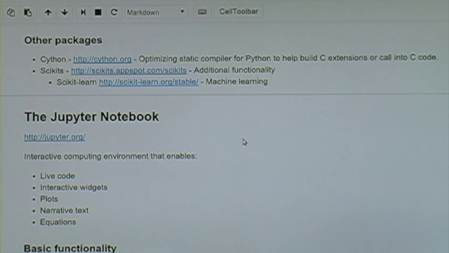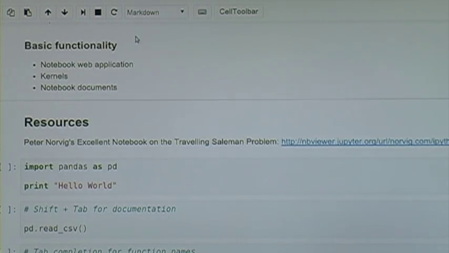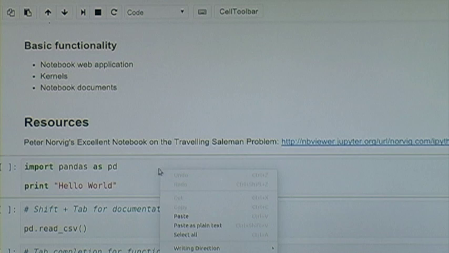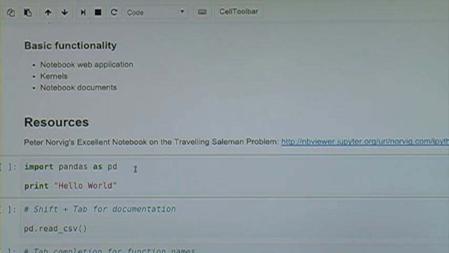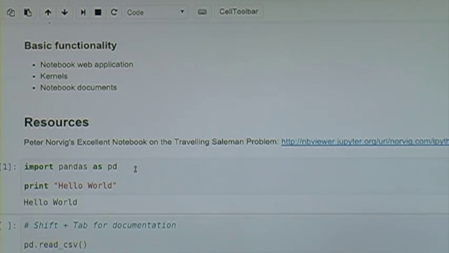It looks something like this. Here we have a cell that has Python code in it, and we can write Python in there, and it'll execute.